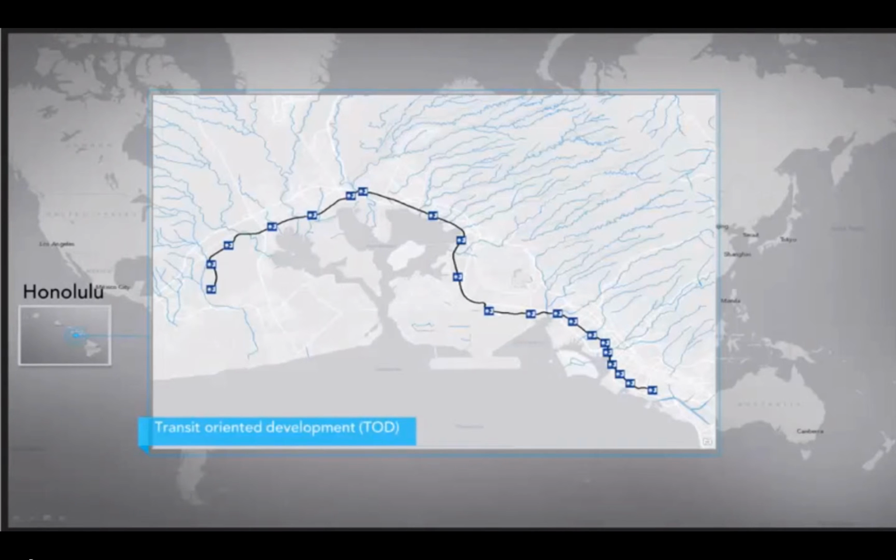The concept was to propose a light rail system that connects the east and west sides of the town at these 21 stations. And we worked with the city to show them how the city could look with or without density around these stations.